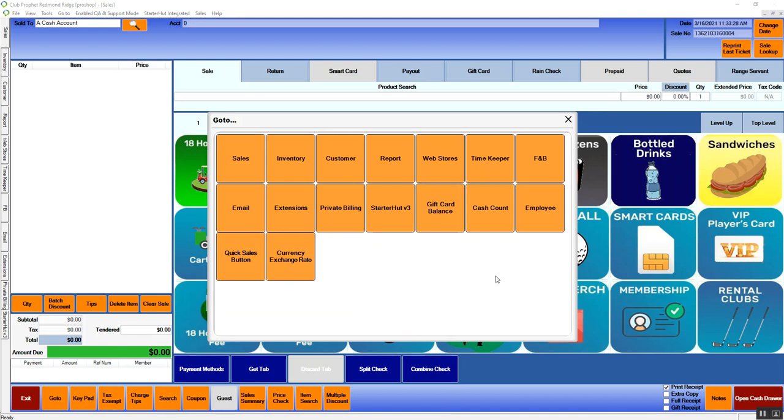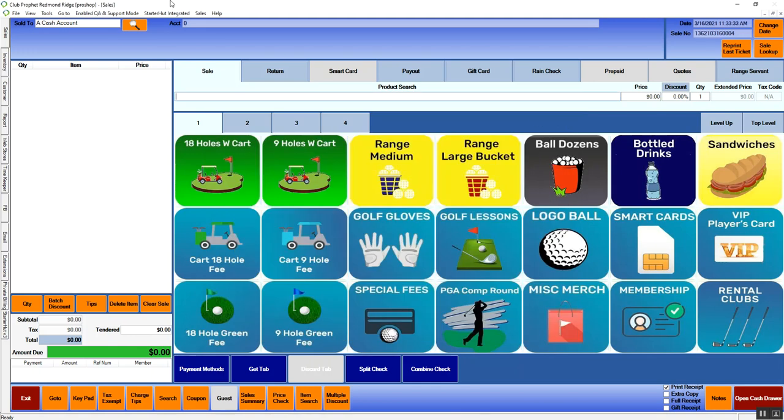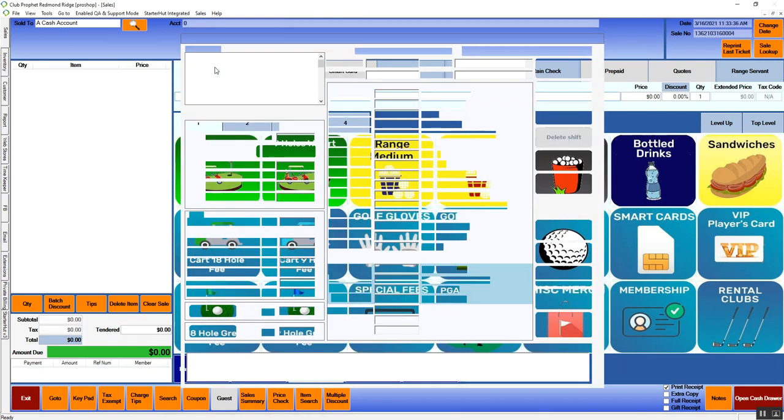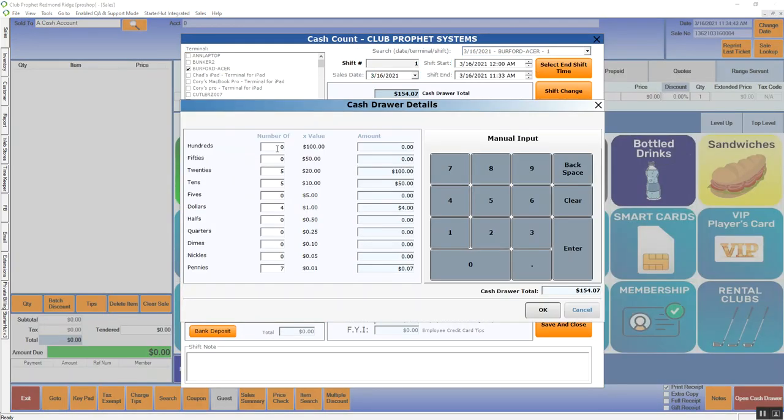So now we're ready to end our shift. We can go to Go-To cash count or sales cash count, whatever you prefer. They'll both take us to the exact same place. In the cash drawer details, this is where we're going to enter the actual details of our cash drawer at this time of our shift ending. We're going to count the drawer. In this case, I have 6 tens, 4 ones, and 7 pennies.